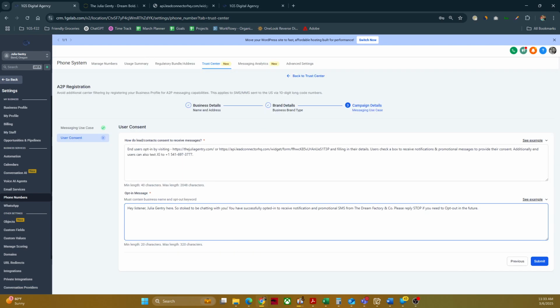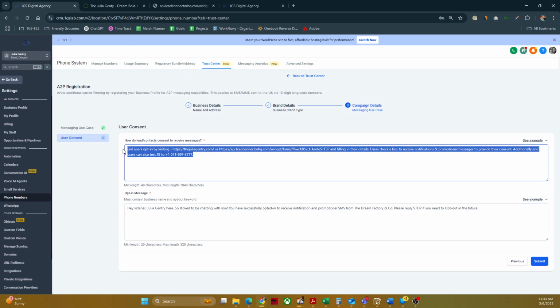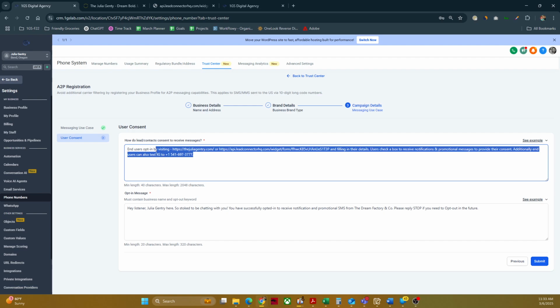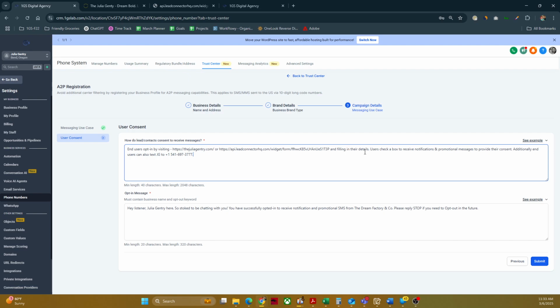Okay, so the final screen here is going to ask you for some additional user content. And so how do leads, contacts consent to receive messages? So you just put in here, okay, end users opt in by visiting this website or this web page or this form right here, and filling in their details. Users then check a box to receive notifications and promotional messages to provide their consent. Additionally, end users can also text. So if you're going to set up a texting line, you can put that in there as well.